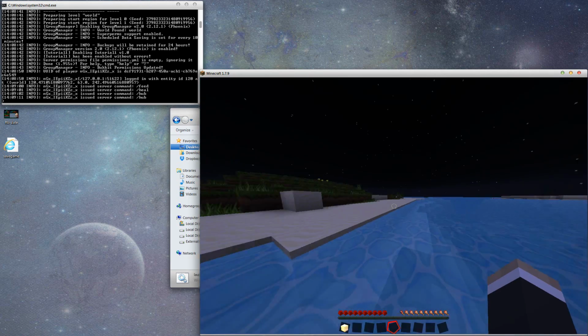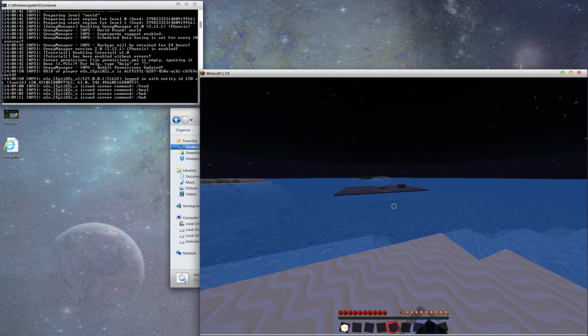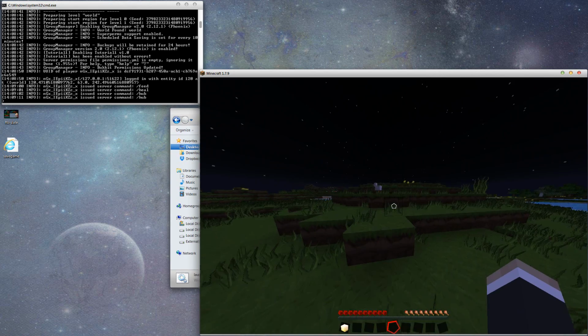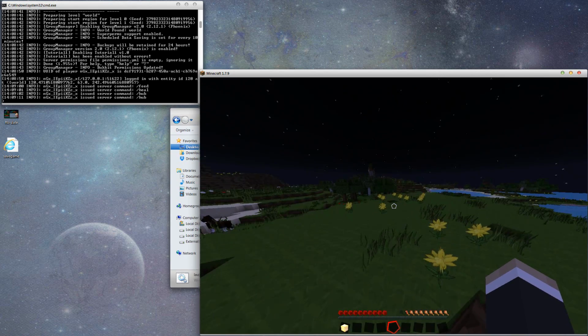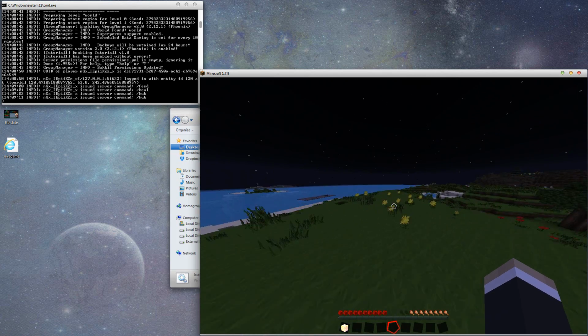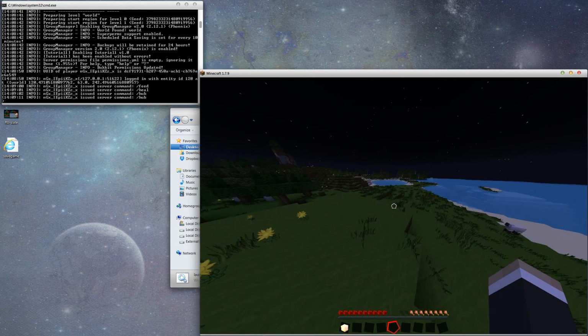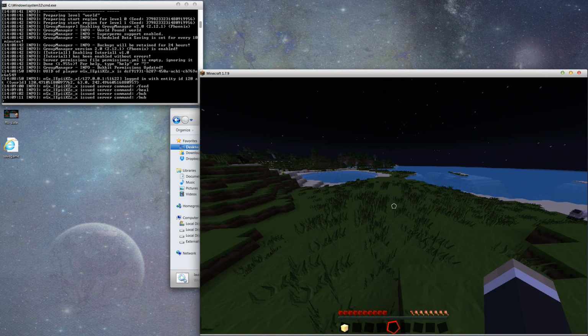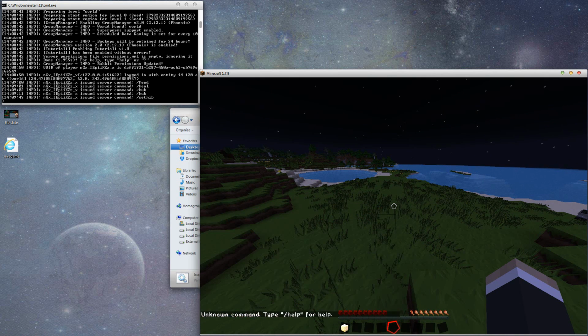But yeah guys, that is pretty much how you do the /hub command. Pretty simple actually. So many people wanted to do that, and it is really cool. You could even set it as a death event where it teleports the player to the hub, or you could just teleport them to a certain location. That's basically what the hub command is. It teleports them to a certain location.